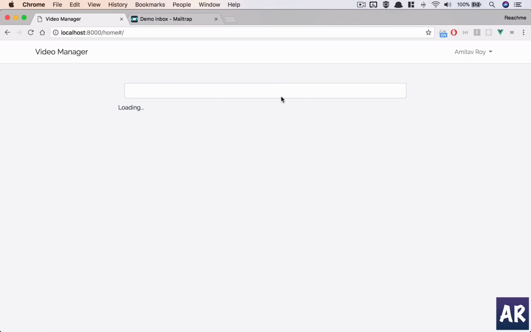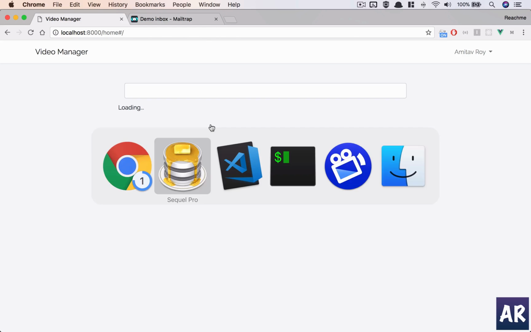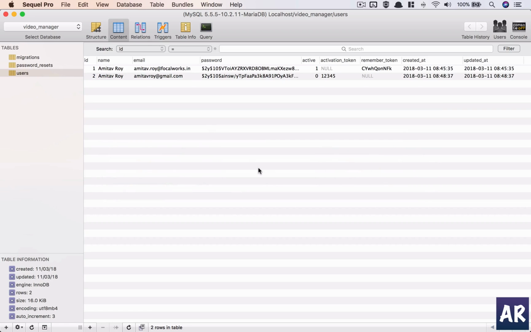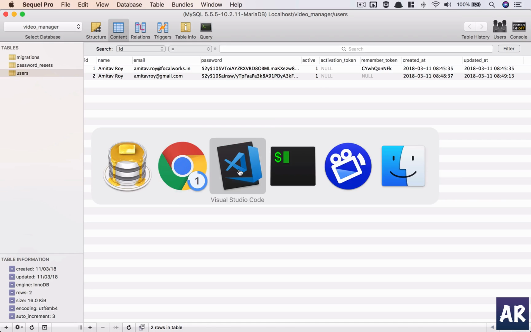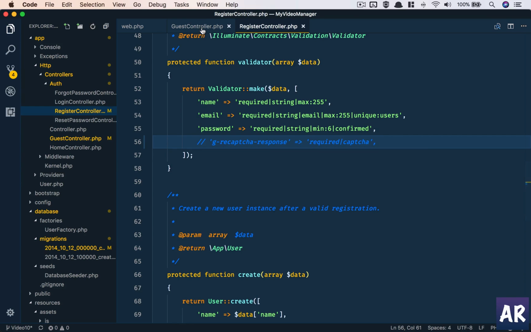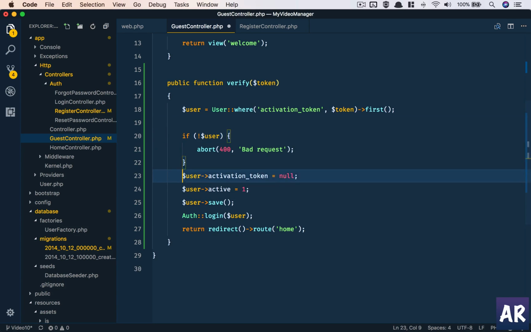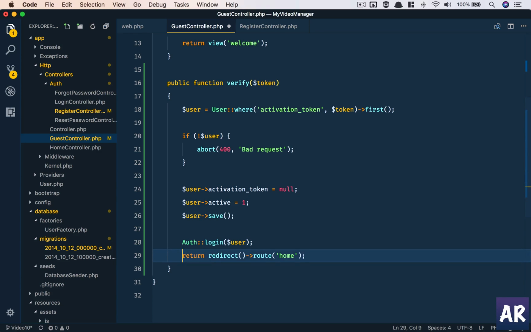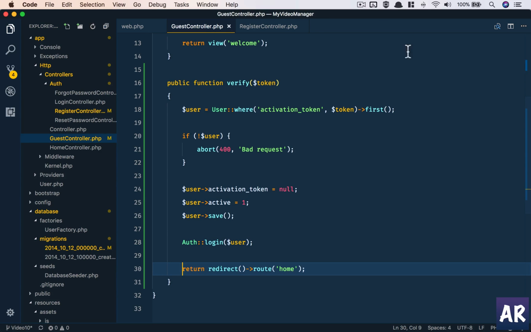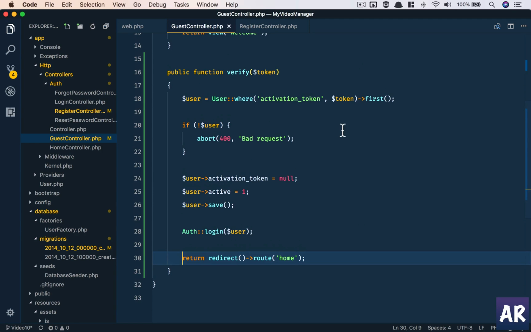But if I do this, okay, I'm logged in and I'm in the home page, and if I look at the database, my user status is now active, which means this particular code that we have written does work properly. Let's do a little bit of separation. Okay, so this is working, this is just fine.